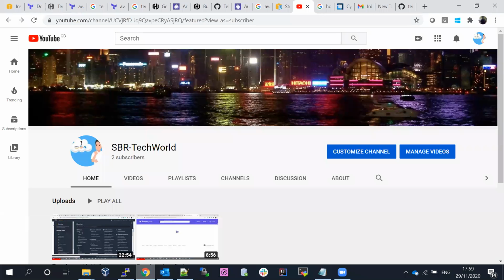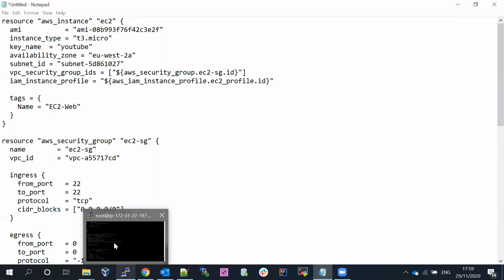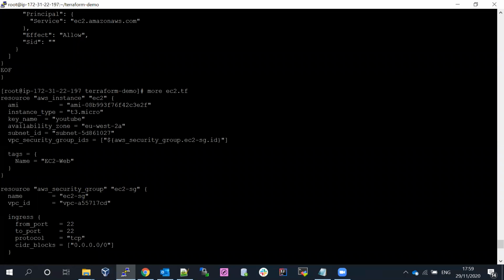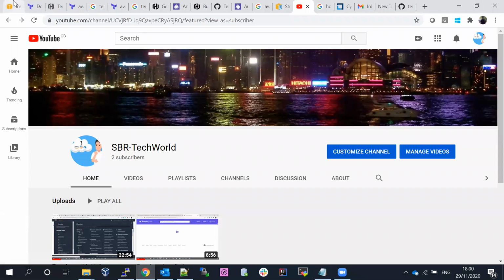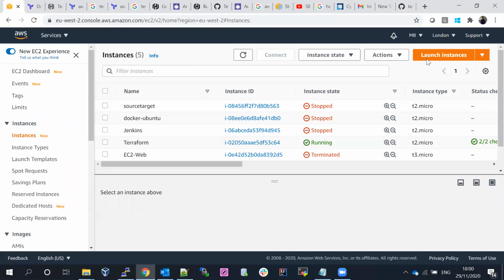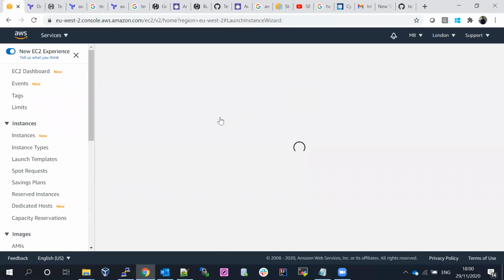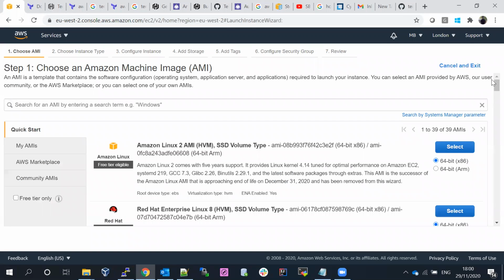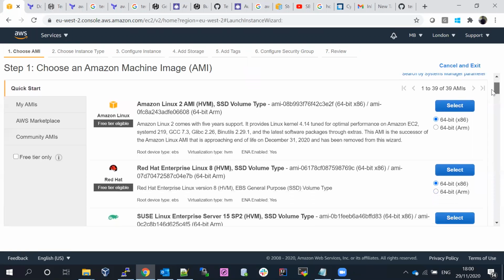Earlier we discussed how to create a basic EC2 instance. Now we are going to discuss a more advanced way to launch EC2 servers. If you want to create an EC2 server, let's go to the AWS console and launch the EC2 instance. I'm just showing it manually, then later we'll go with Terraform, fully automated.